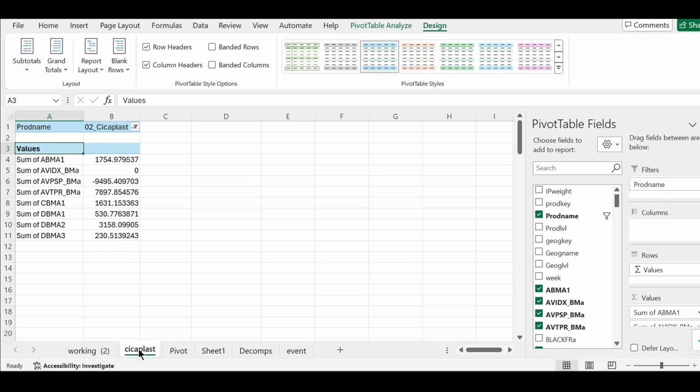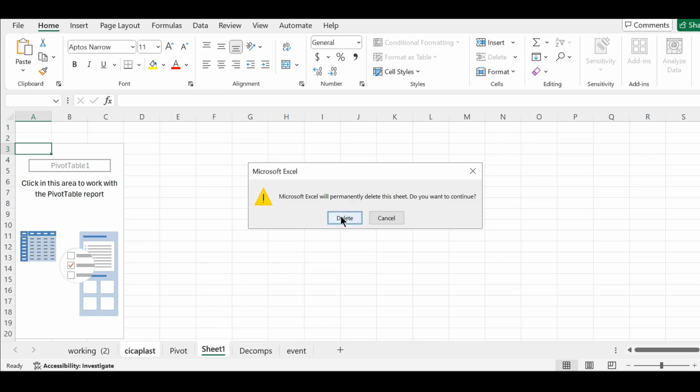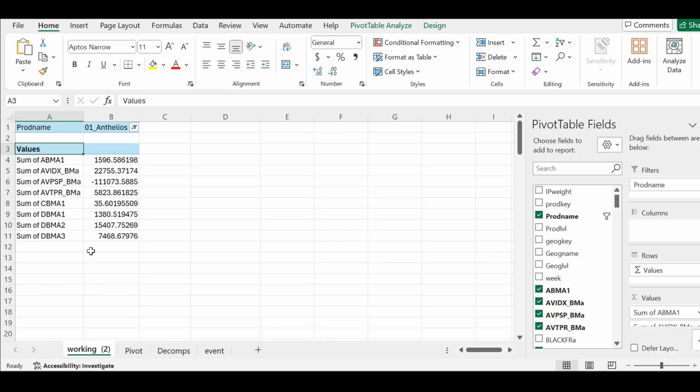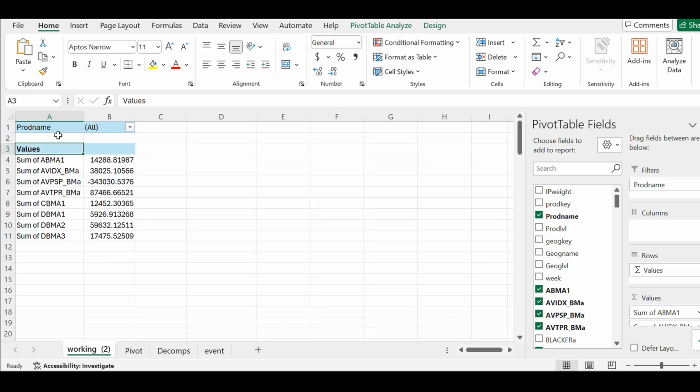So to avoid this, we have a very easy way. First let me delete the extra tabs. And let's come back to this. And for now, we will just select all.